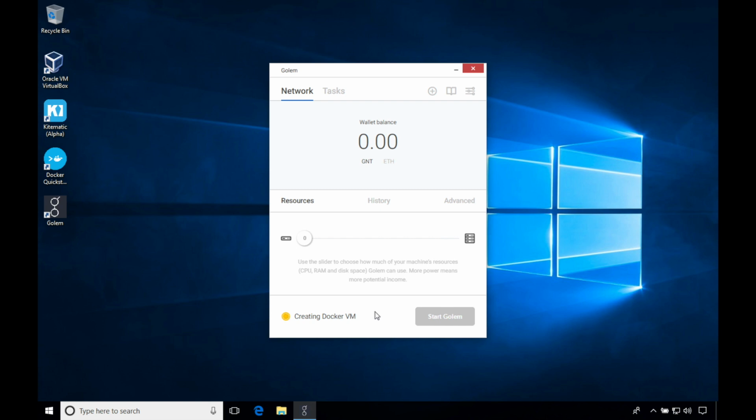And down in the bottom left, it tells you what it's doing. So it's trying to create the Docker virtual machine. It'll also be syncing with the Ethereum network in the background. Currently, because it's an alpha, it's running on the Rinkeby testnet. If you don't know what that means, don't worry, you don't need to.